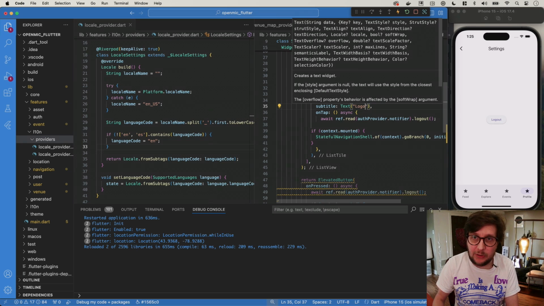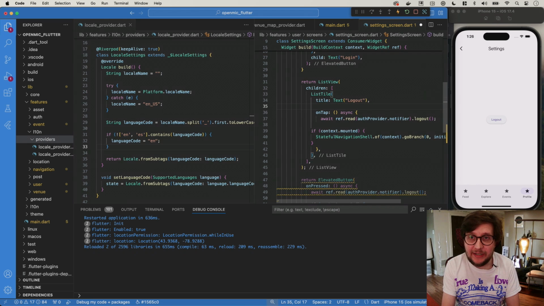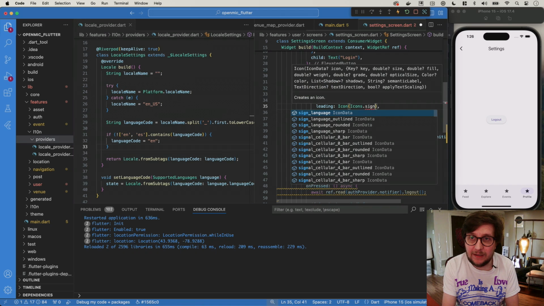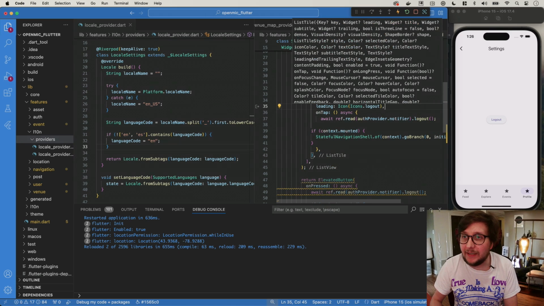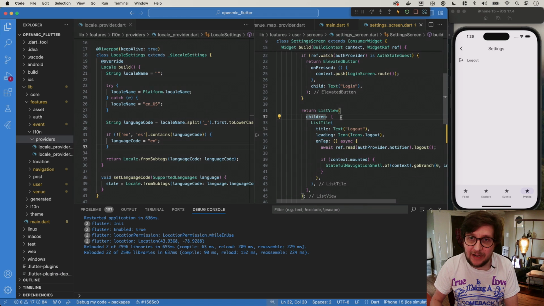Yeah, we don't need a subtitle. People know what log out means. But let's have an icon. Oh, sorry, it's leading. And here we'll use an icon. Icons dot. I think there's like sign out, a log out, log out. Yeah. Okay. So we'll have that. Let's just see if this looks a little bit better. Cool. Good enough.